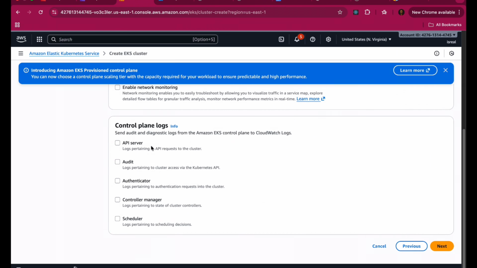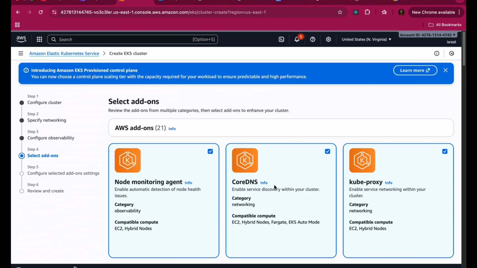Control plane logs: you can log API server, audit, authenticator, controller manager, scheduler. If you want, you can log all of these. But mind you, all of these come with an extra cost. So you need to be very careful unless you actually need it. But for this demo tutorial, we don't need that. So we're going to click on next.